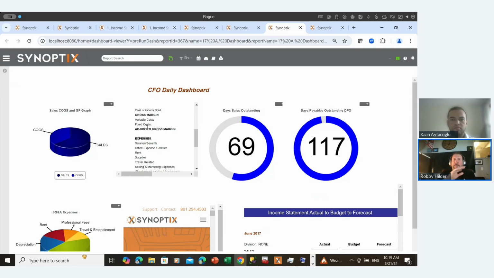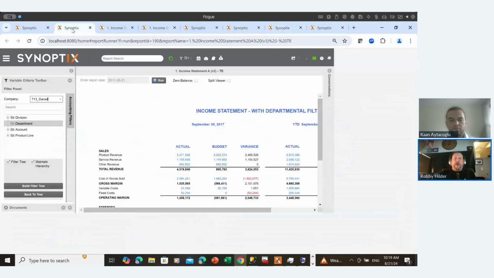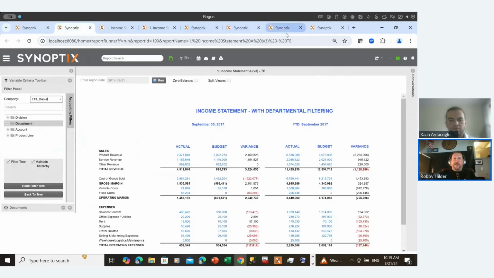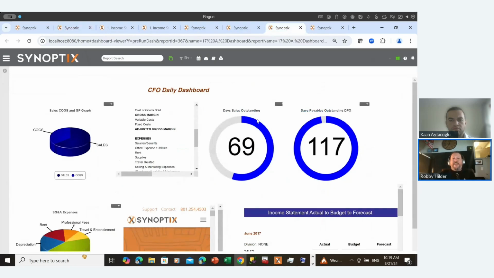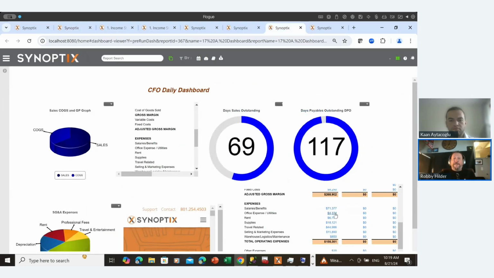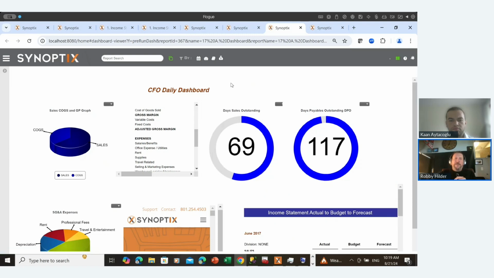So you would get a PDF attachment, you'd get an Excel attachment, and then you would get an HTML link that would take you to the dashboard, the report, whatever it is you happen to be sending out, and then the end user can go in, do their drill downs, etc. So that's another big advantage.